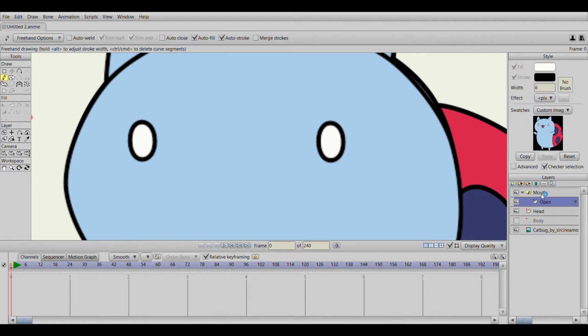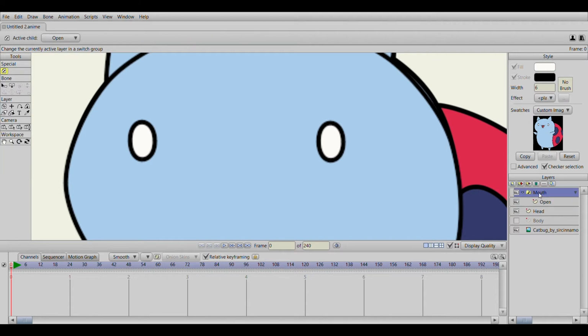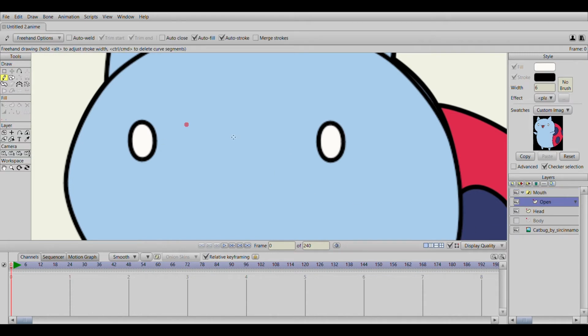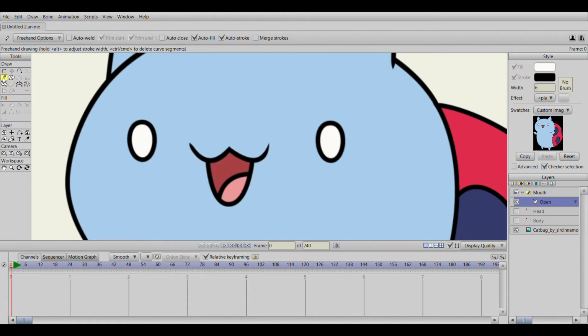Now it's in the folder for mouth. Alright, so now select that vector. Let's turn the visibility for the head off. Now we're going to draw the mouth. Point there, a point here, one more point there, and a point there.